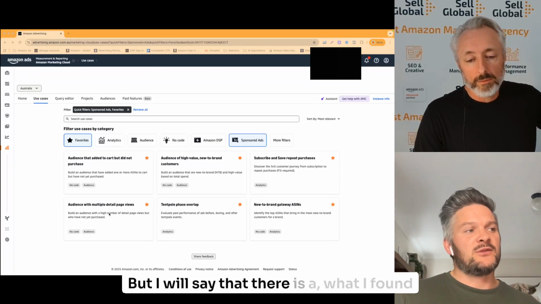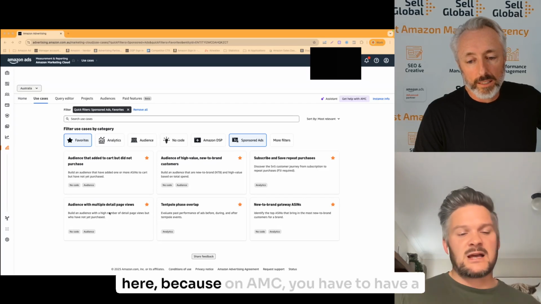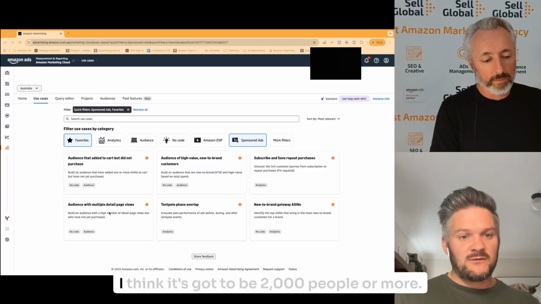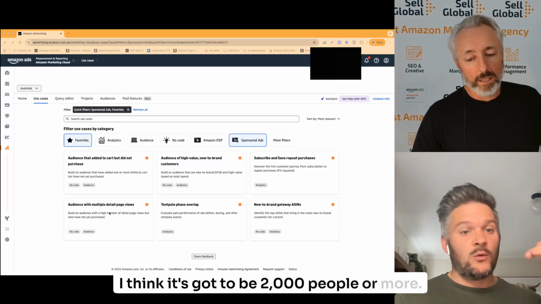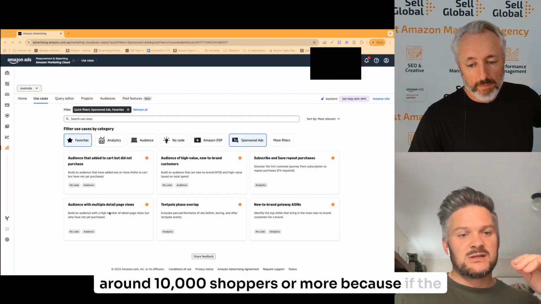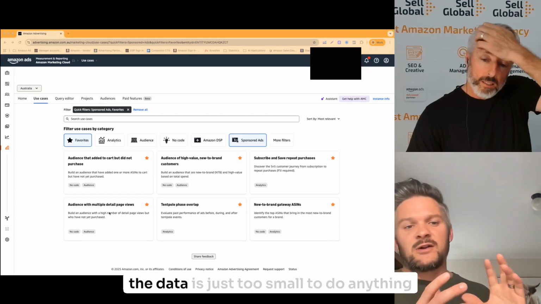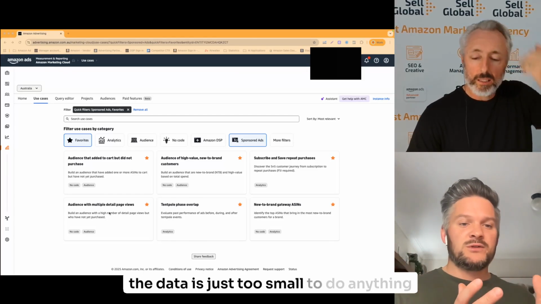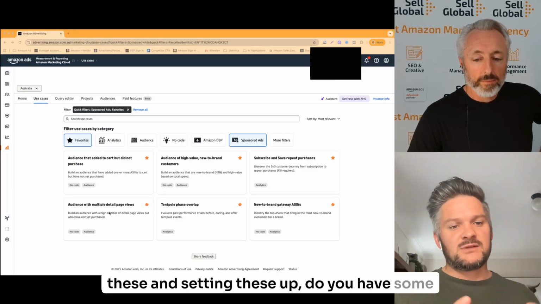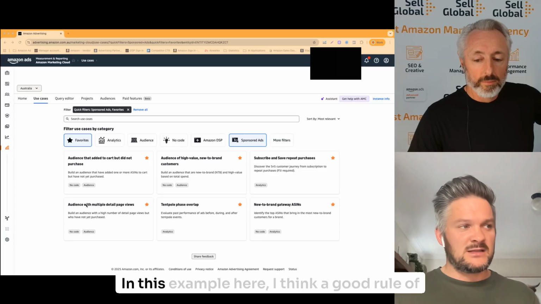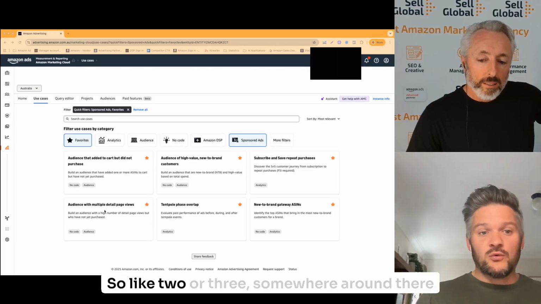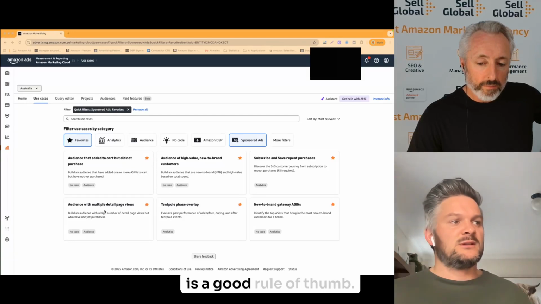But I will say that there is what I found here, because on AMC you have to have a minimum audience size to even go after them. I think it's got to be 2,000 people or more, but realistically you probably want it around 10,000 shoppers or more, because if the audience size is too small, the data is just too small to do anything with. So when you're setting these up, do have some parameters around it. In this example here, I think a good rule of thumb is 2 or more page views. So like 2 or 3, somewhere around there is a good rule of thumb.